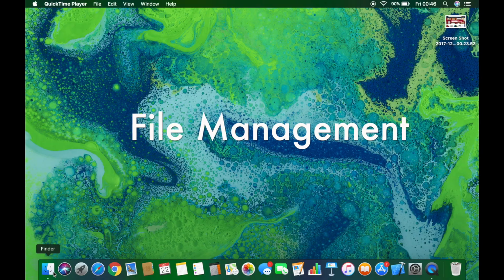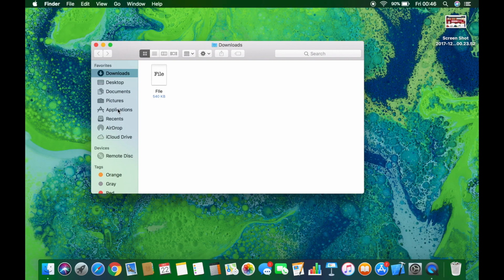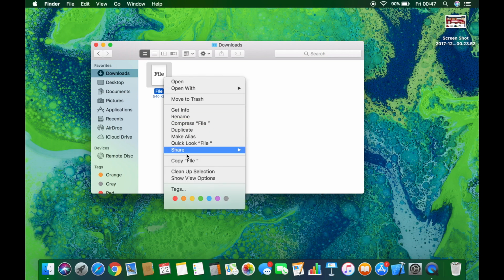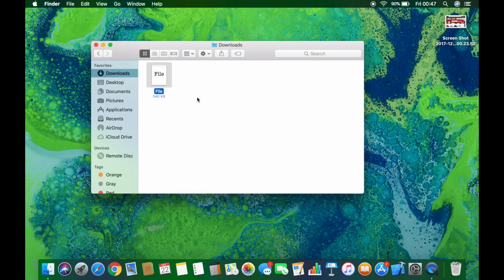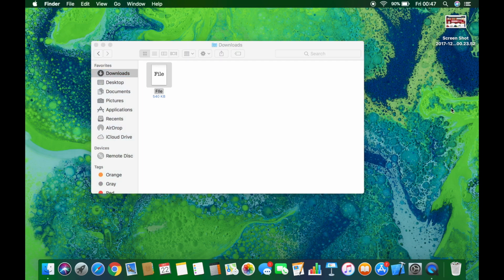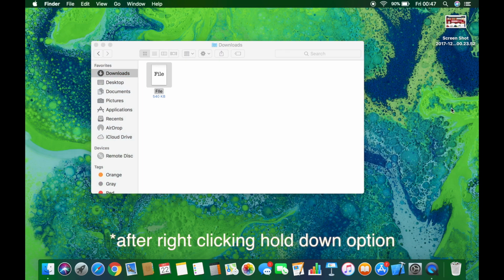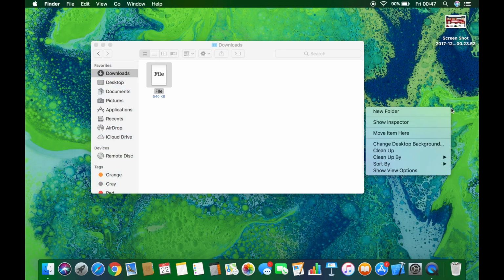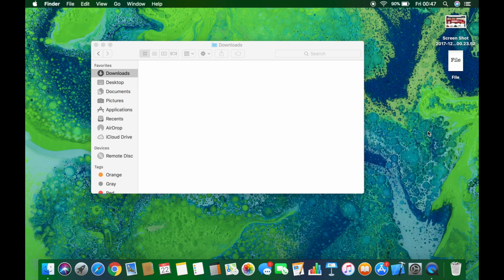File management is handled by Finder on macOS, which is similar to the File Explorer app on Windows. It allows you to move files around between different locations, as well as to make folders to group files. You will notice that there is no cut option when right-clicking on a file. To cut a file, copy it, and then before you paste it, hold down Option as you right-click and choose Move. Dragging and dropping files also works very well in macOS.